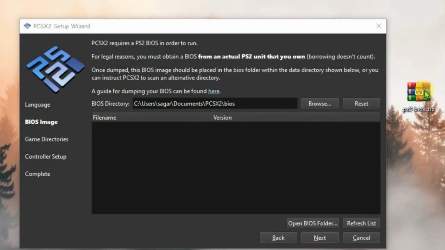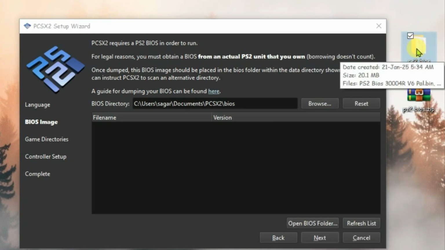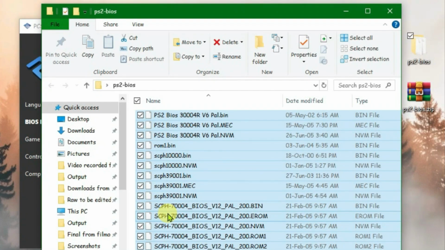Once you get the PS2 BIOS, it will be in zip form, just like this here, ps2bios.zip. We're going to have to extract this because it's in zip form. Right click here and then extract. And we have the extracted folder here. Let's go inside it. So these are the BIOS files. Select all these, Ctrl A, and copy all these, Ctrl C.